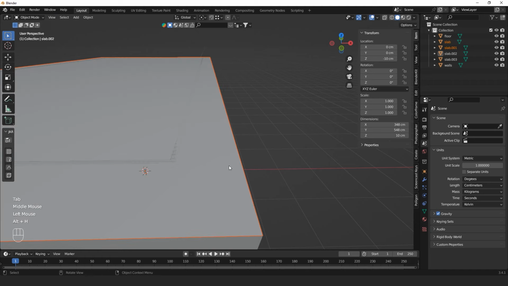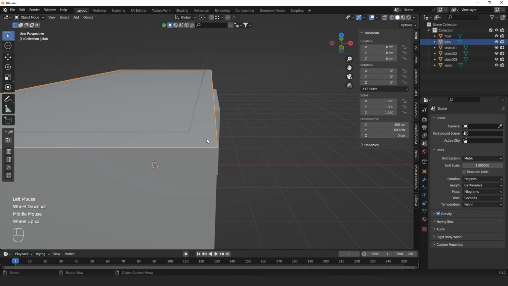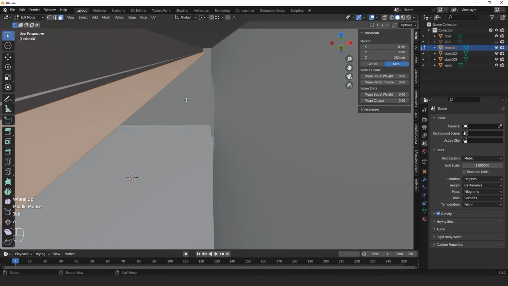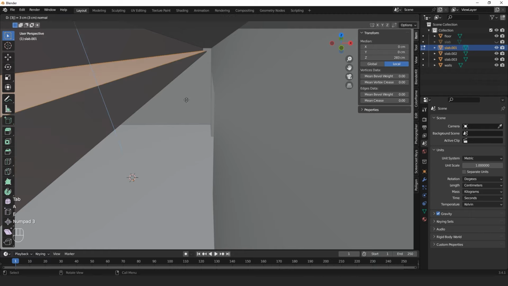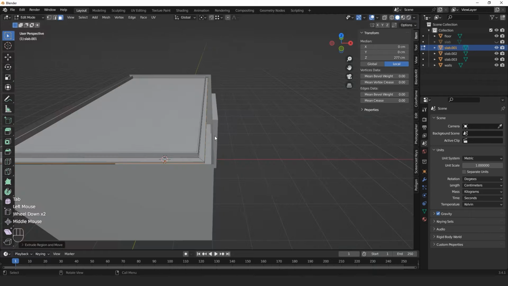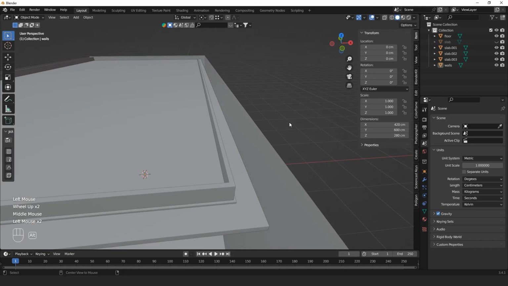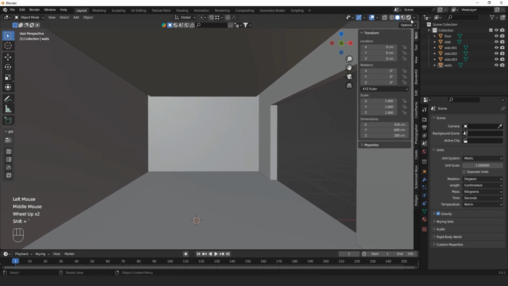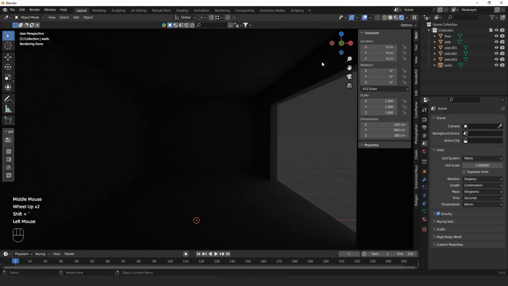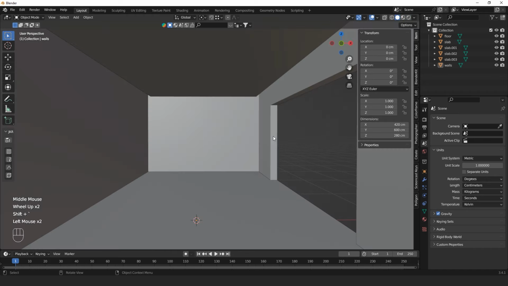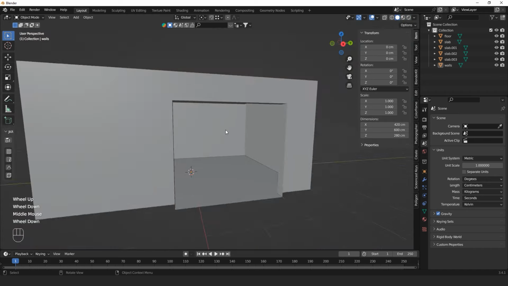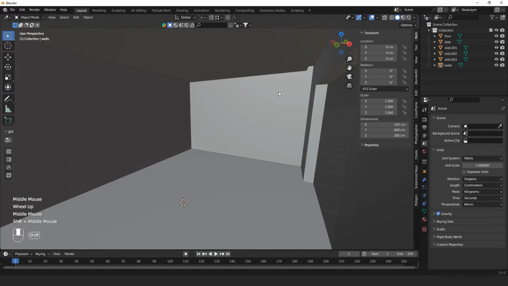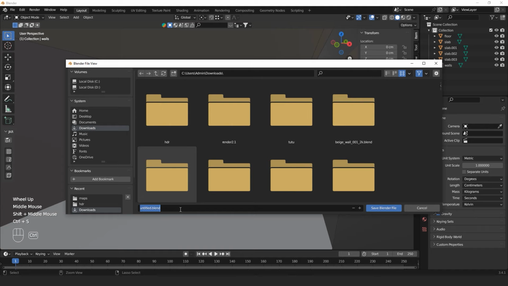We press Alt H to unhide, and you just extrude this for 3 centimeters negative. Now we go inside. So you can see how most of the modeling has finished. I'm just gonna save it.